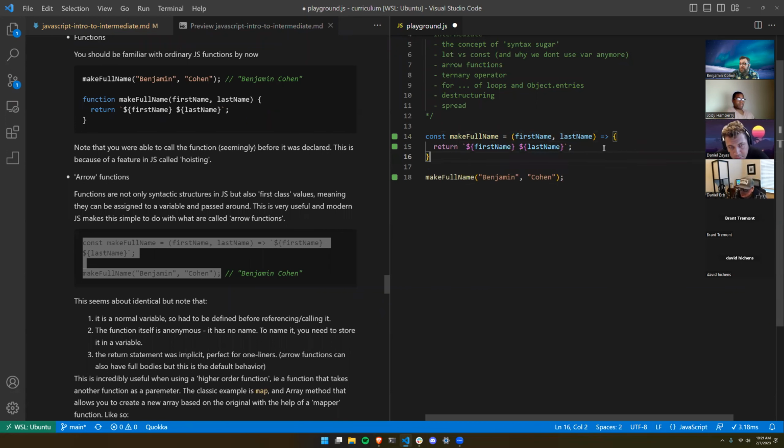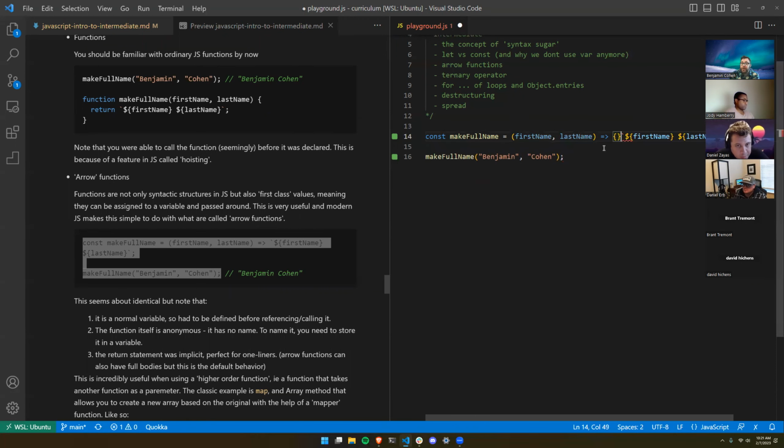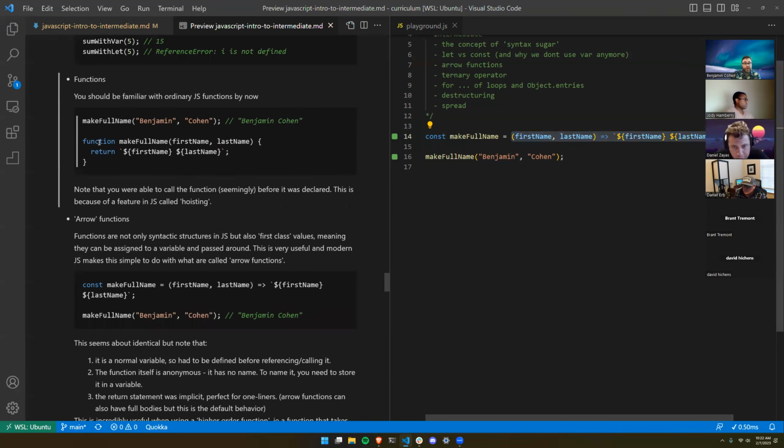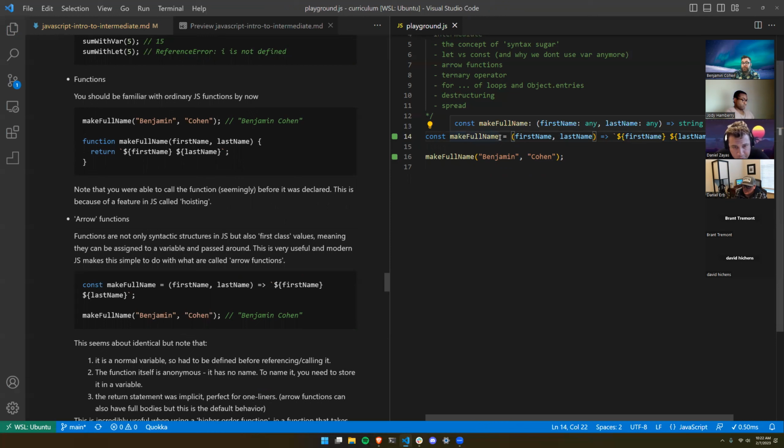But sometimes it's very nice when your whole function can fit on one line, because sometimes your function is very simple. And you'll notice that this function we created, this arrow function, is what we call an anonymous function, in that a function like make full name here must have a name. You couldn't leave out the name here. Whereas an anonymous function by default doesn't have a name. And if you want to give it a name, you save it to a variable.